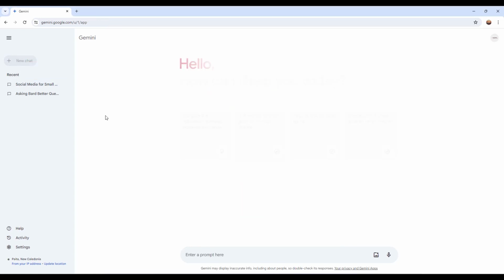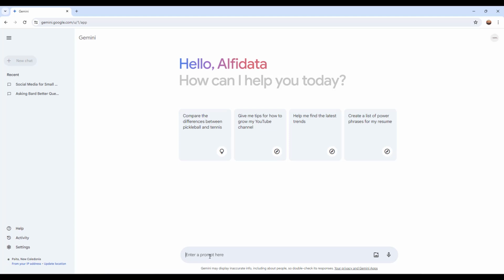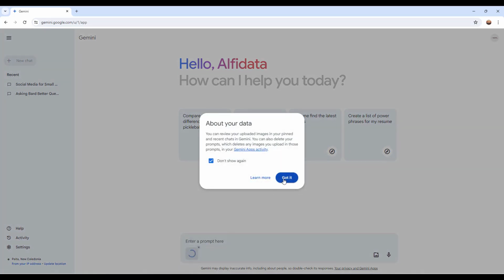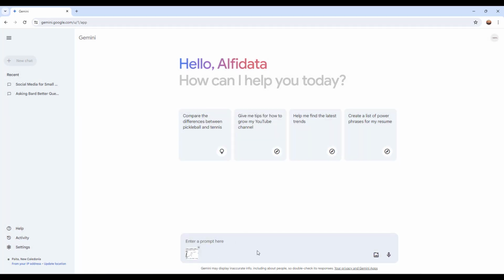So I'll start a new chat for that. With Gemini, you'll notice that you can also upload an image, or you can take a screenshot of an image and just paste it in the prompt here. So I've pasted a prompt. I've pasted an image of a question that came from a grade 10 exam. So I'll say, explain the answer to this question.